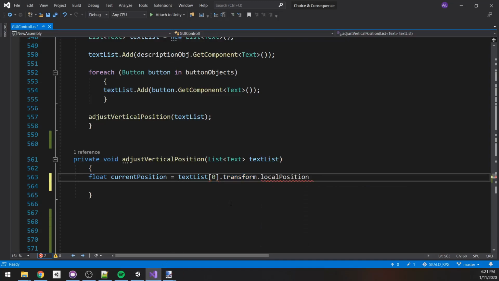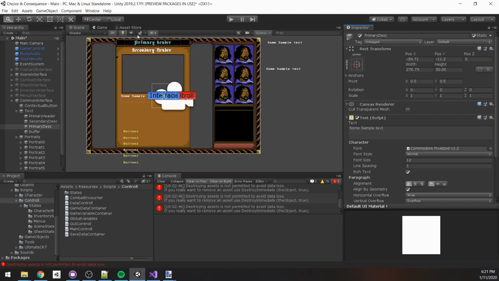And then the local position, which sort of translates the positional data into x and y coordinates in relation to the screen resolution, so to speak. And then we are going to refer to the y component of the local position, because the local position is a three-dimensional vector, and it has an x, a y, and a z coordinate, but we're going to refer to the y coordinate because we are setting the vertical alignment.